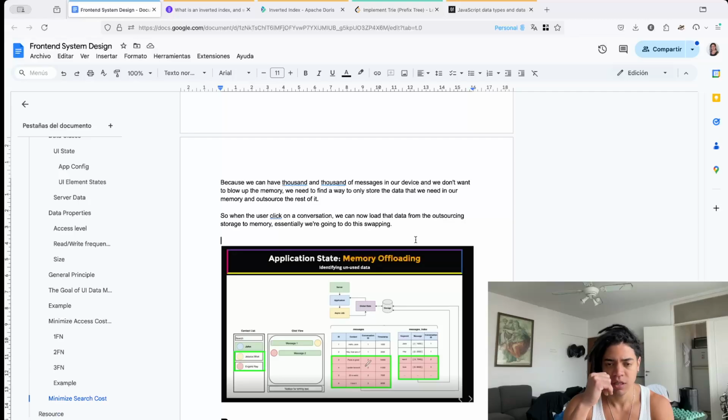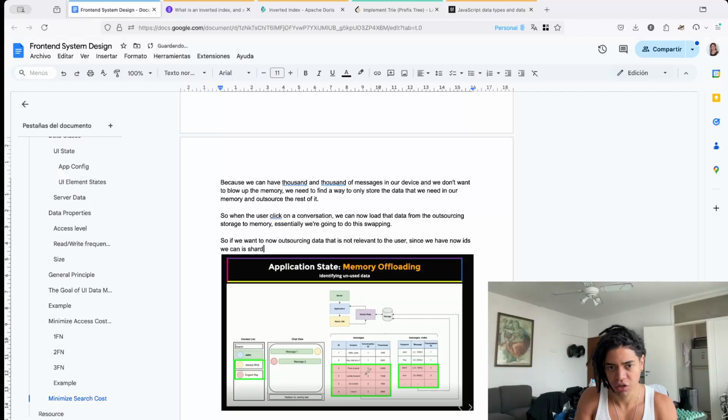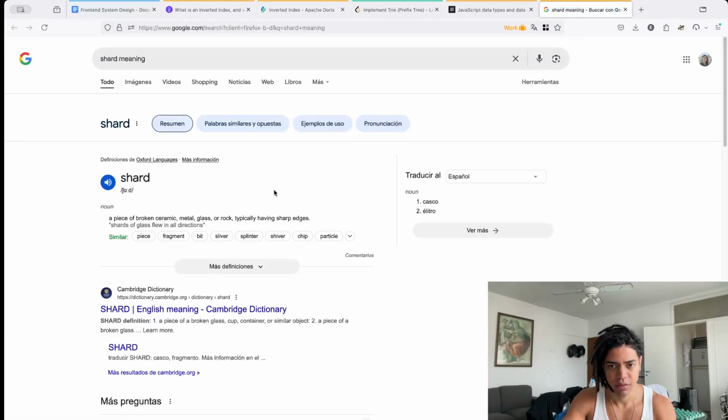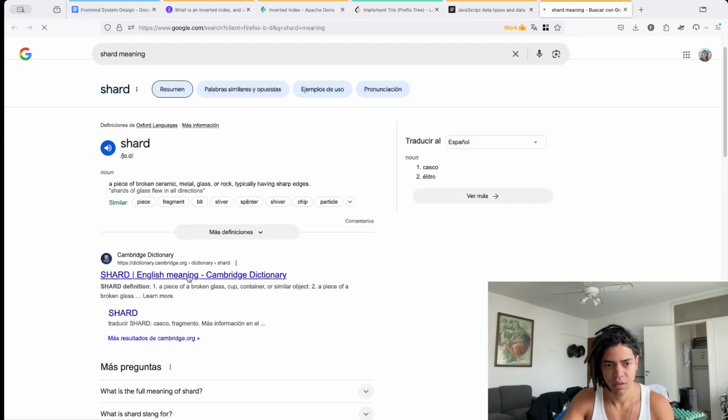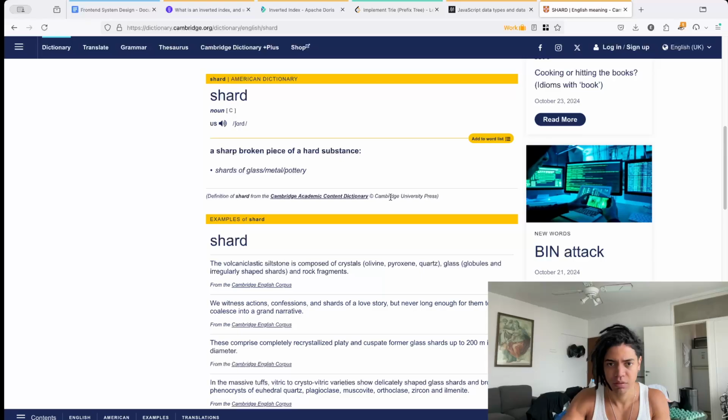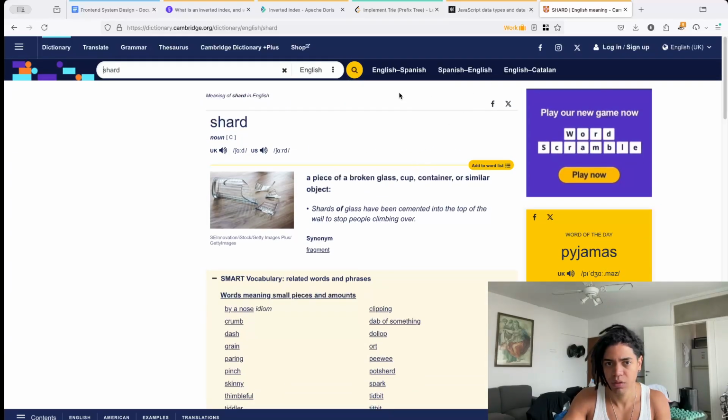Application state memory offloading. So if we want to outsource data that is not relevant to the user, since we now have IDs, we can shard, meaning we can shard. Okay, shard. We can do sharding.